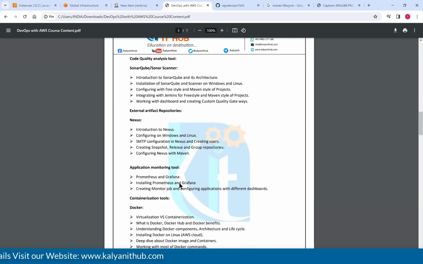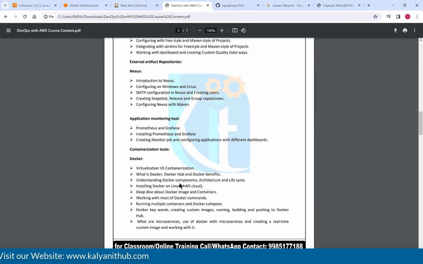Next, we have monitoring tools. Prometheus is one of the important tools, along with Grafana, which are used for monitoring all these tools that we are working with right now, and all the environment servers where the application is being deployed.